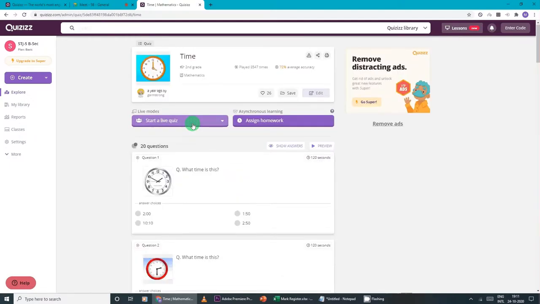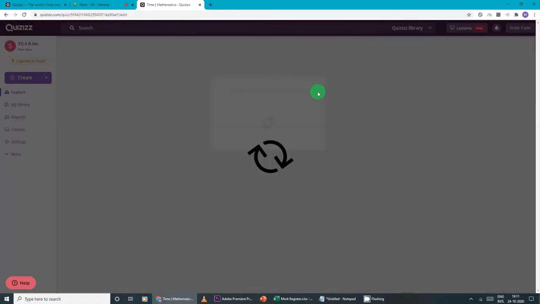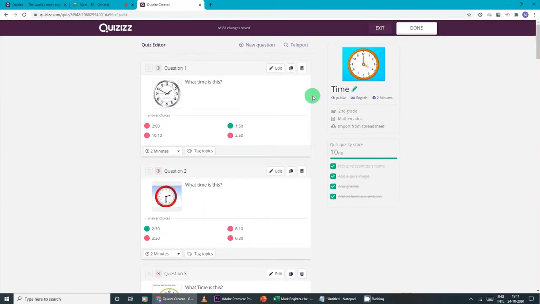After selecting, you have an option called edit. Here you can edit these questions. While editing, it creates a duplicate copy for us. Now this is my personal quiz, where I can edit. I have 10 questions. I can edit.